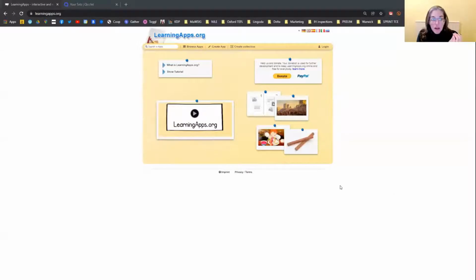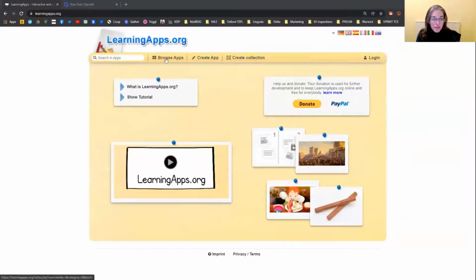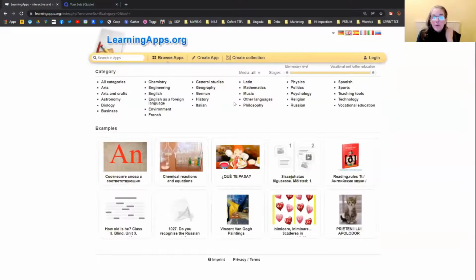This is Learning Apps, learningapps.org. Generally, if you just Google it, you will end up on the page that says Browse Apps. The first thing I will say to you is this is pretty fiddly on a phone. It does work on a phone, but it's quite tiny and a bit fiddly. But if you know that students have computer access, or if you're going to screen share something, or show them something in class, I think this is quite a nice thing to play around with. One thing that I like about it is that it's available in lots of different languages.